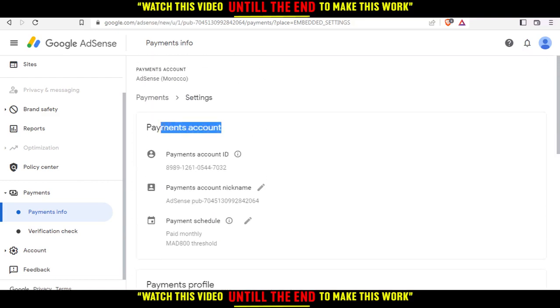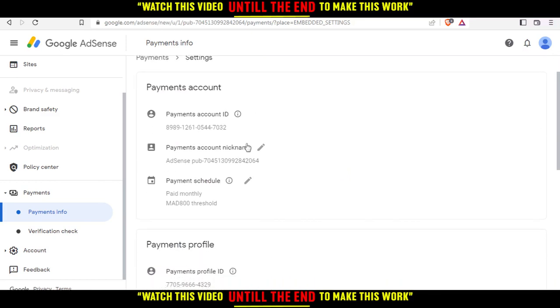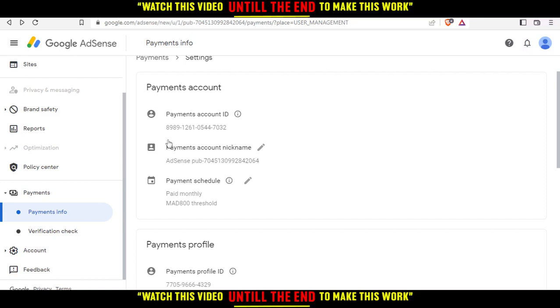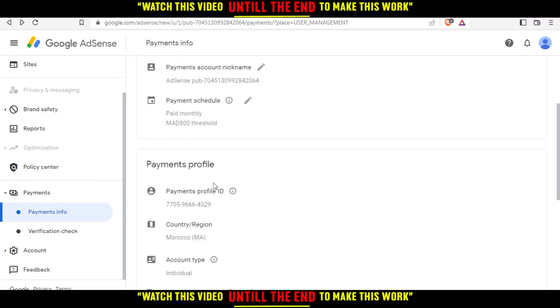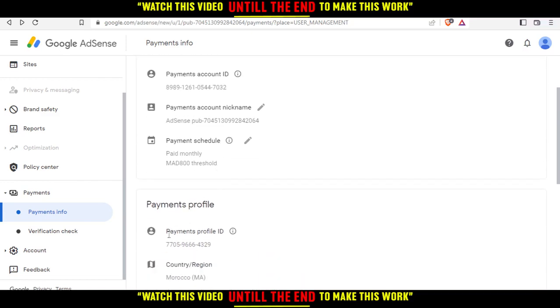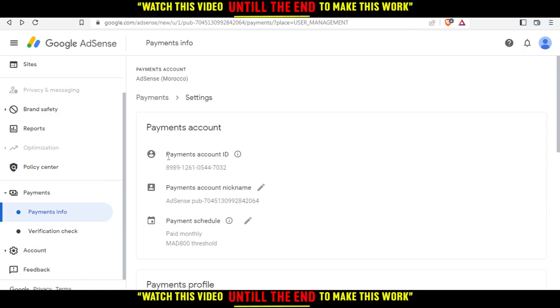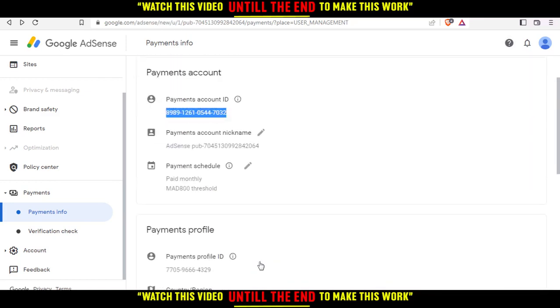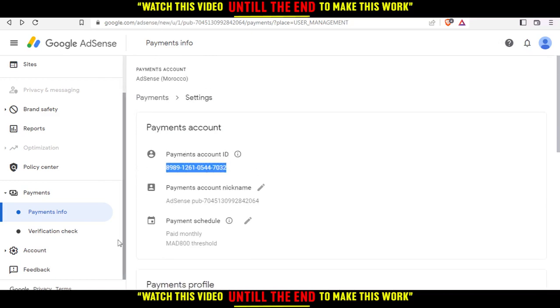As you can see, we have here a payments account, and you will be able to change your payments account nickname and schedule if you want. Of course, here you'll be able to edit the payments account nickname and the payment schedule. Here's the payments profile ID, and here we have the payments account ID. If you want to change that, you'll need to contact Google, because you will not be able to do that. As you can see, we don't have an edit option on the payments account ID.